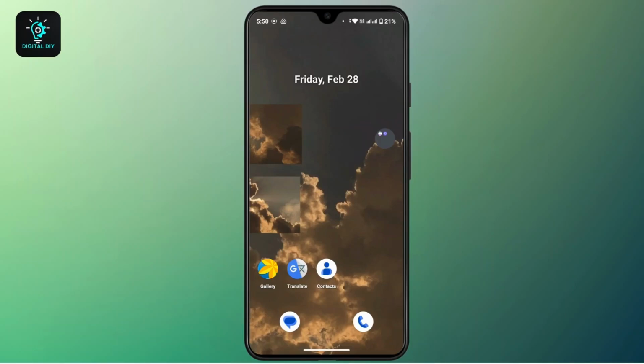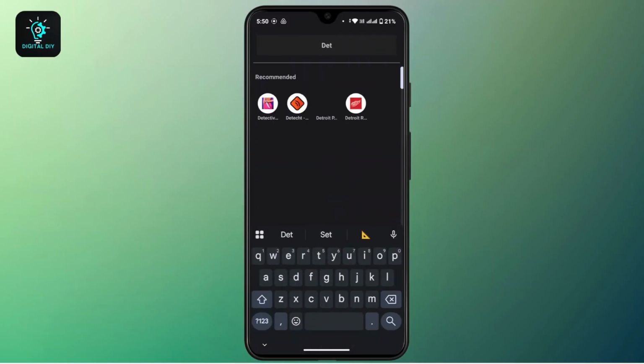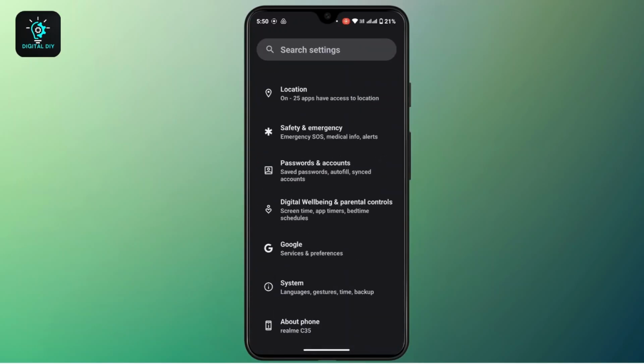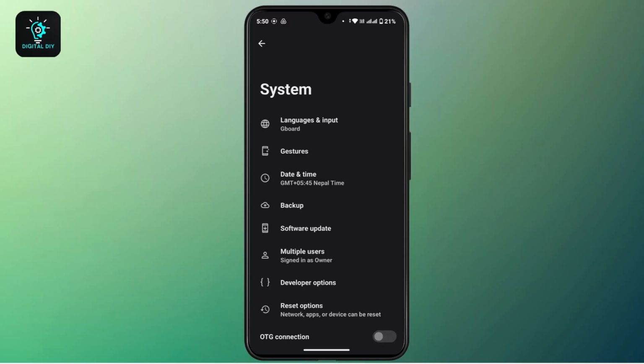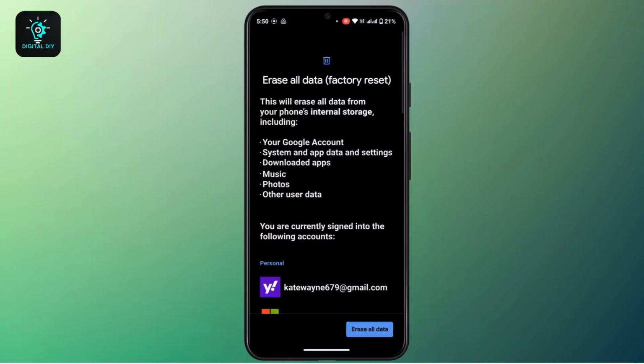Once you have backed up all your important files, now in order to factory reset your device, open up settings in your device. Once you're under settings, you have to scroll down and tap on system. Under system, tap on reset options. Here you have an option as factory reset, erase all data. Tap on it.